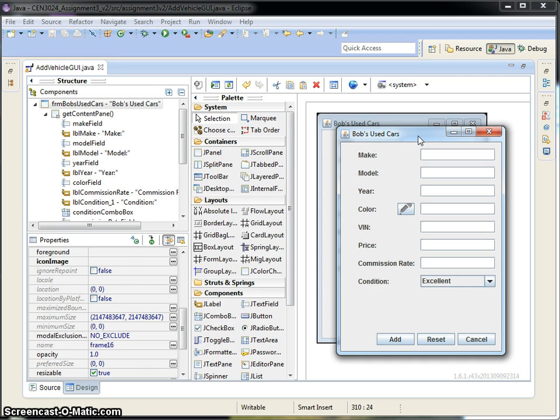Here's our Add Vehicle GUI for Bob's Used Cars, for users to put in information about a vehicle into the inventory for a fictitious used car lot. I'll put in my last vehicle, which I love, my Ford Ranger, but I just had to get rid of it because I've got 2 kids and a wife, and the 2-seater truck wasn't practical anymore. Now I drive a minivan. It was in excellent condition, and we add it.